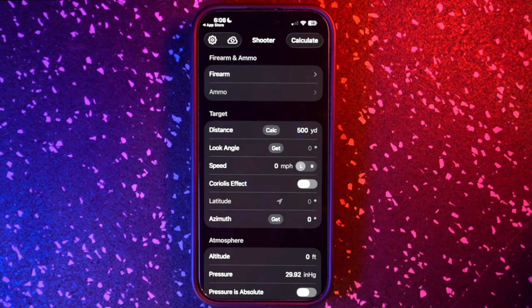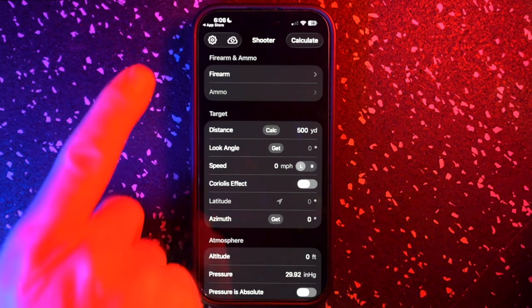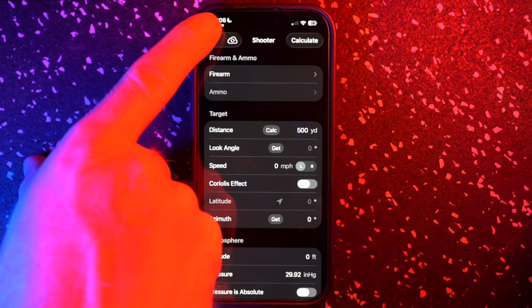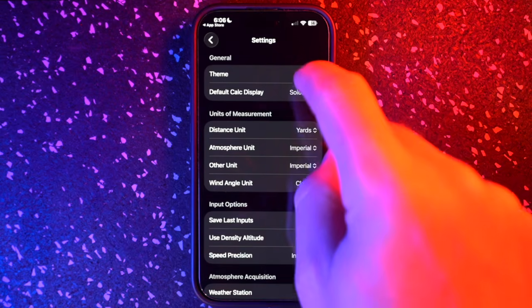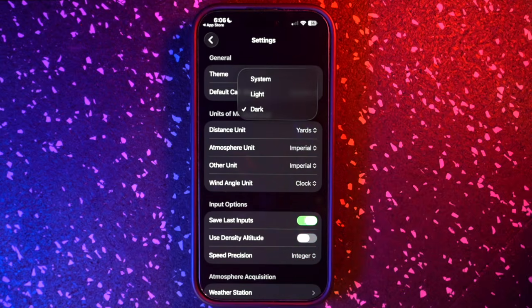The first screen we'll come to is the home screen, but before we get started there, we'll want to click on this gear icon in the top left-hand corner to configure our settings. The first option we have is whether we want the theme of the app to match our operating system, be a light mode or be a dark mode. I personally prefer the dark mode.